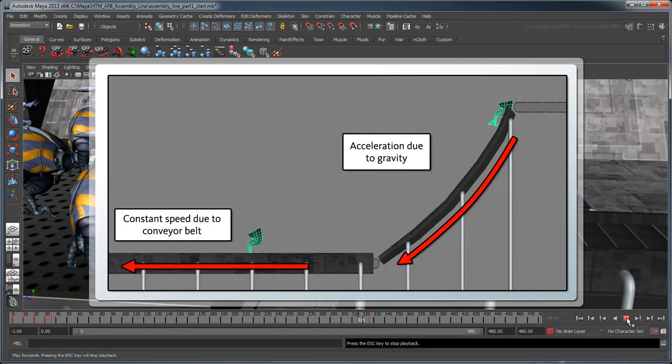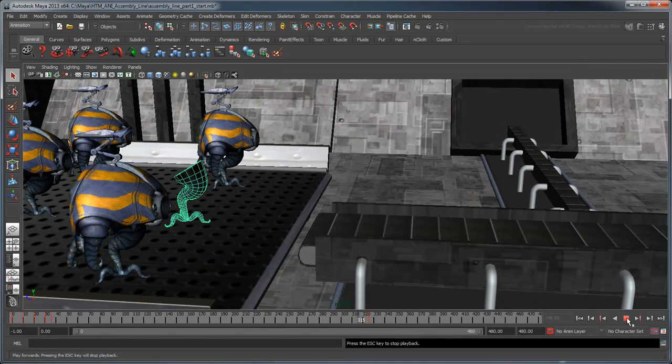However, on a conveyor belt that moves at a fixed rate, the minion bottom asset should actually move at a constant speed. Right now, they start slowing down while still on the conveyor. We can adjust this using the graph editor.